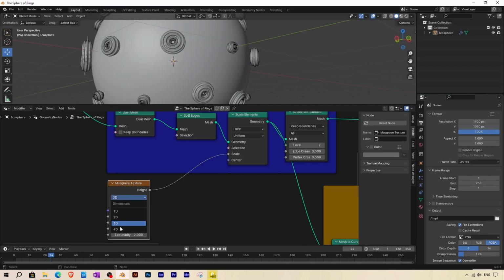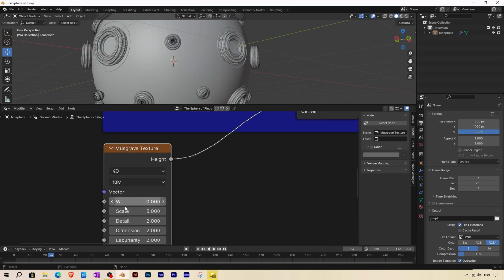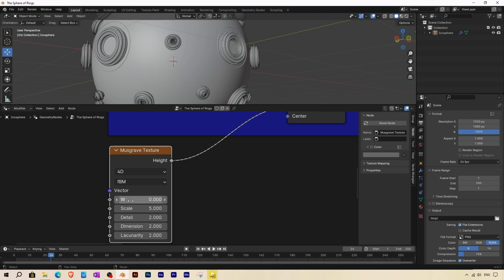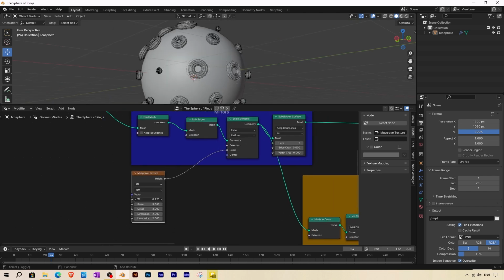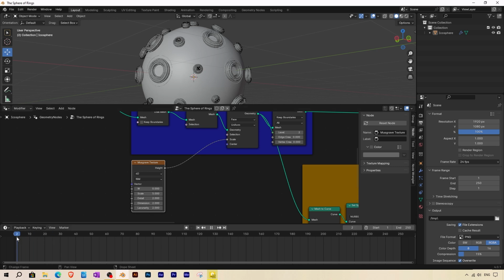On this Musgrave texture, change it to 4D. Changing it to 4D gives us this W value that you can use in animation. If you adjust the W value, you can see how the scale of the elements becomes random. Normally, when you want to animate such values, you usually go to frame 1, then insert a keyframe. Then go to a frame like 120, change the value, and insert a keyframe once more. So if you play the animation, you see how they are scaling up and down.